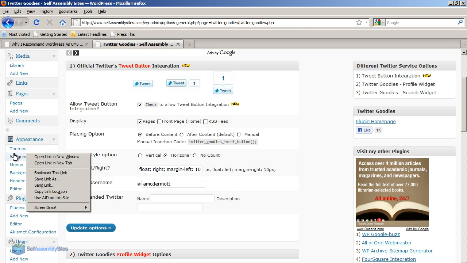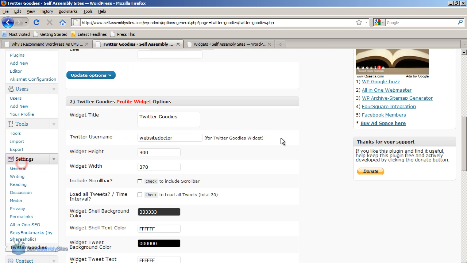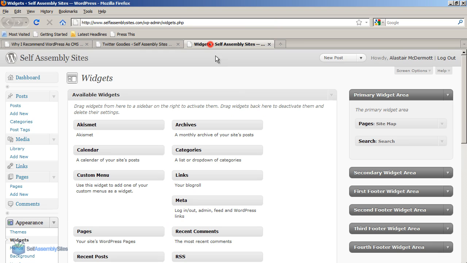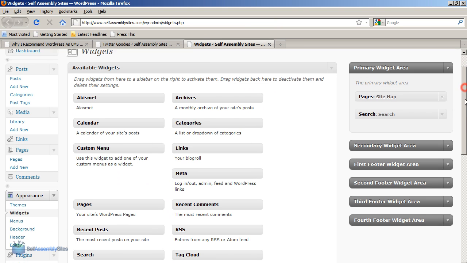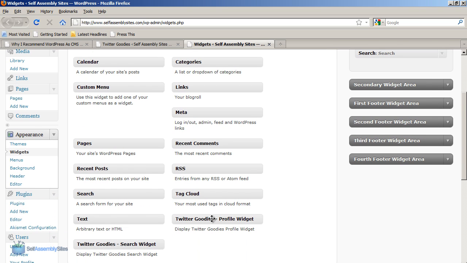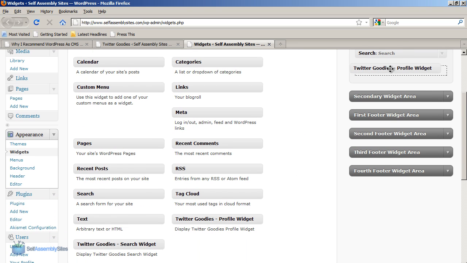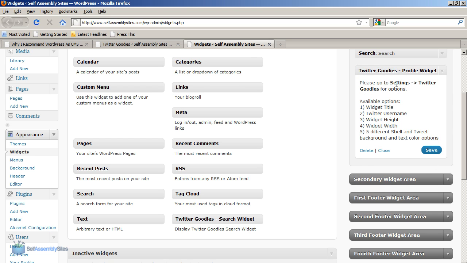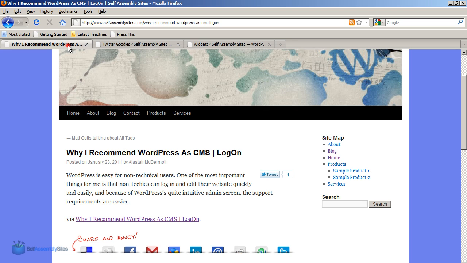Now I need to go into widgets, because I've given it the settings to use, but I haven't actually told it where to display on the website yet. So what I want to do in the widgets is I'm going to put it in the primary widget area. So I'm going to find the Twitter Goodies profile widget, and I'm going to drag it and drop it into this area here. I'm going to click save, and then go back out and refresh the website.